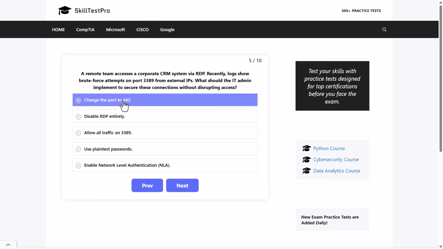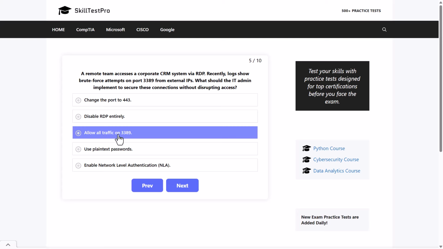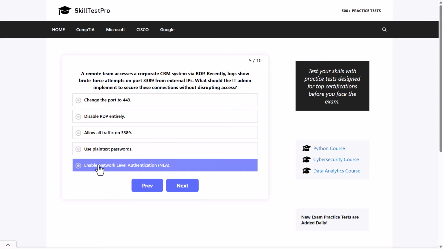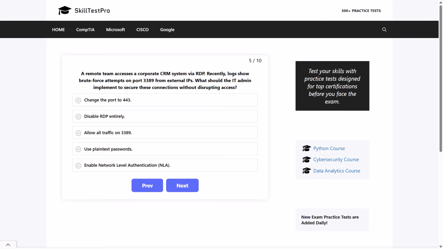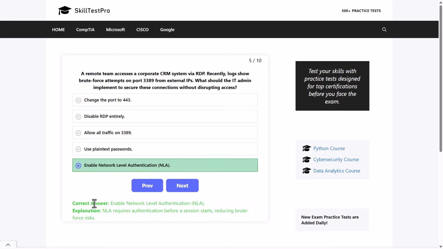Change the port to 443, disable RDP entirely, allow all traffic on 3389, use plain text passwords, or enable Network Level Authentication, or NLA. And here the correct answer would be enable network level authentication, as NLA requires authentication before a session starts, reducing brute force risks.